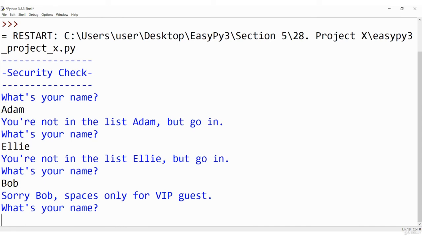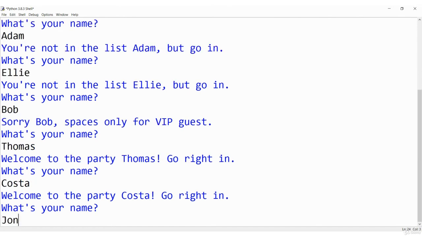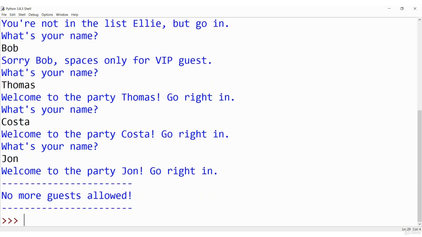Fantastic. That means it worked because we said that the maximum guests are 5 and we've given 3 VIPs and 2 people just went in. When a third person who's not on the list tried to go in, it said space is only for VIP guests. Now let's just make sure the VIPs can get in. So let's just give the name of them. And it prints out no more guests allowed.